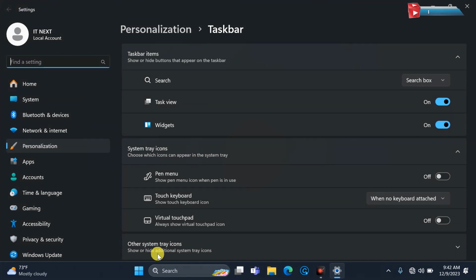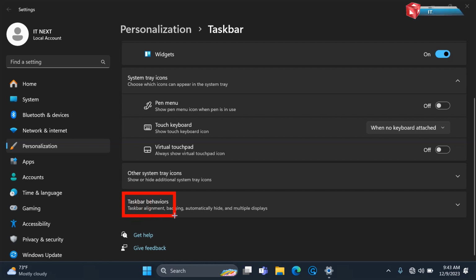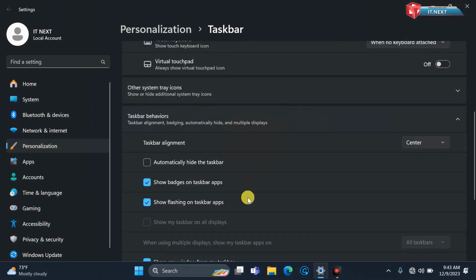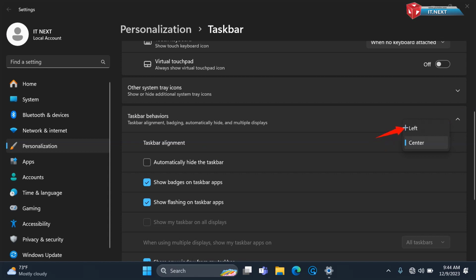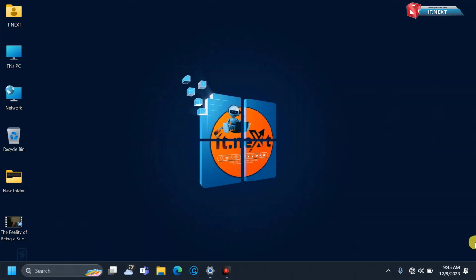Now, in the Taskbar Settings window, scroll down to find the Taskbar Behavior section. Under Taskbar Alignment, you'll see options like Left and Center. Click on Left to move the taskbar to the left side of your screen. As you can see, the taskbar has now shifted to the left side of the screen.